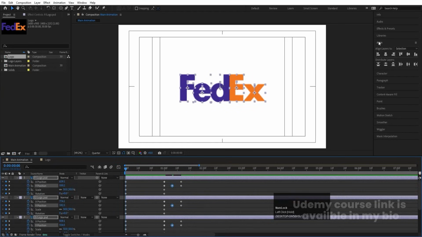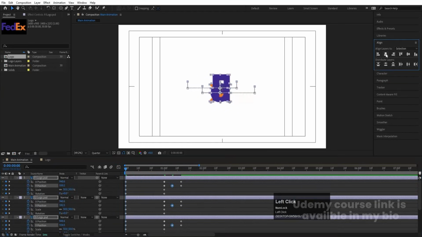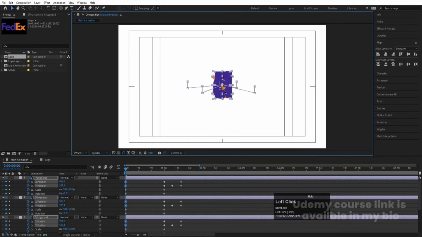I'm going to choose the align tab. I'm going to choose align horizontally and then align it vertically. And let's try to bring this to the center.